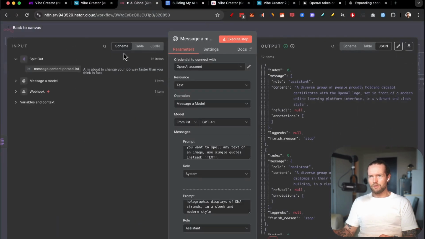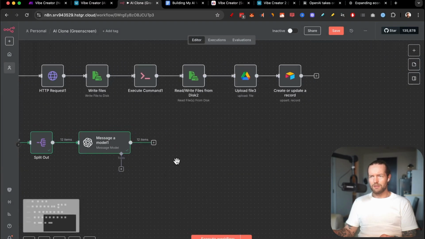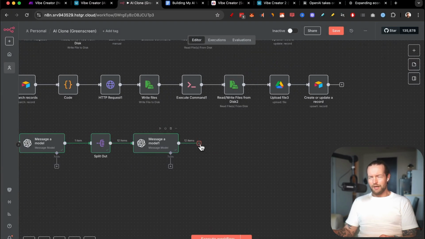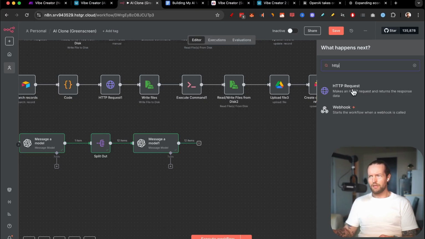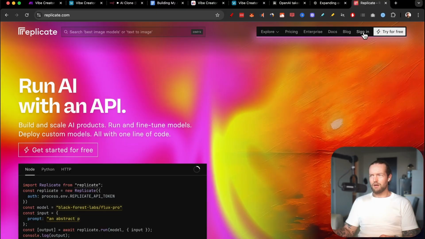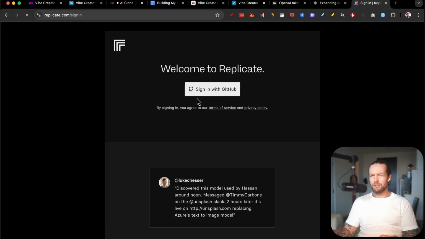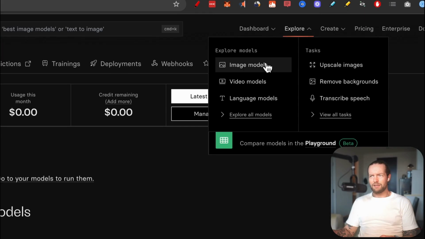And so what we're going to do next is to actually update that into an image model. Now, the image model that I like to use the most is through Replicate. So we're going to run an HTTP request. And if you've never done this before, it's really easy. So I'll show you what to do now. Just go to replicate.com and click on sign in. Here you can sign in with GitHub. Then we're going to click on explore and image models.